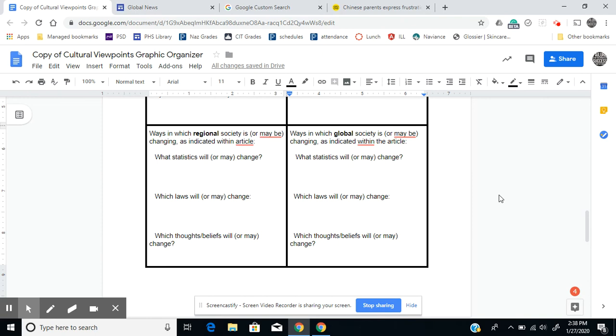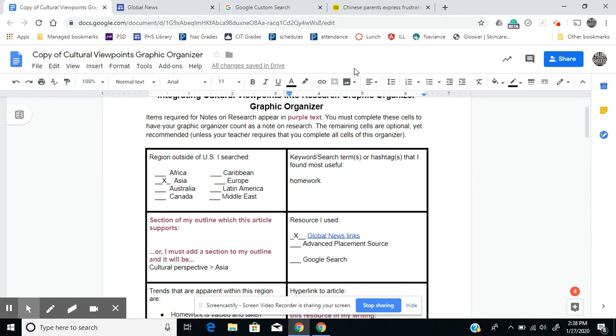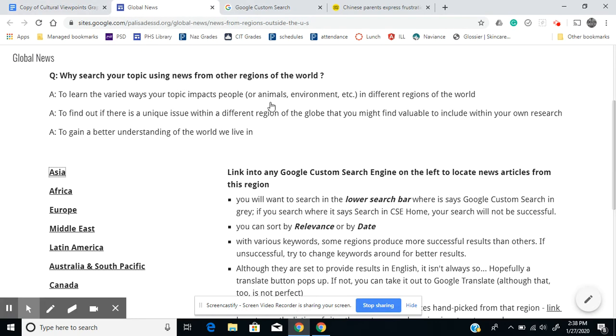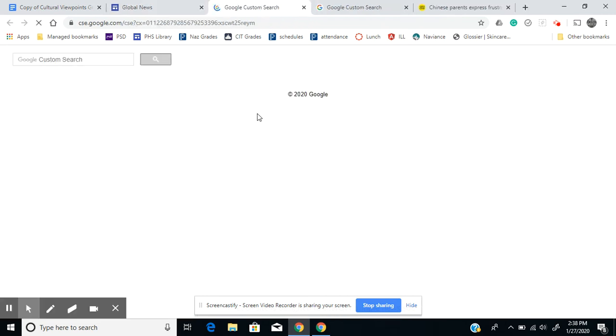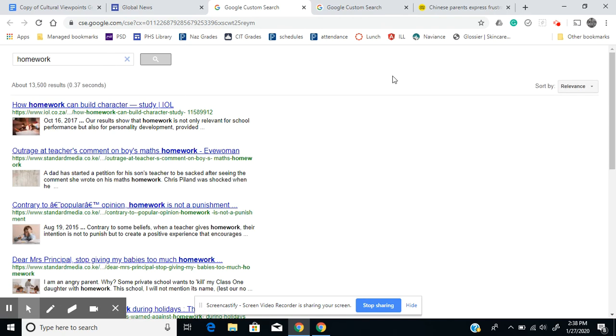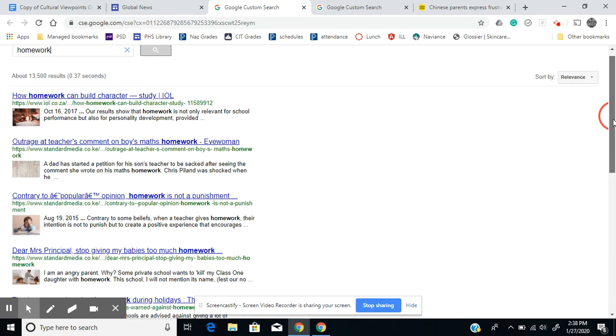Once I'm done getting the information and filling out this graphic organizer, it may be that I want to search a new region of the world. So maybe instead of getting an Asian perspective, now I want to gather an African perspective of homework. So now we will see that I type in the same thing, homework, but I've linked into Africa. And now we see some trends: "How homework can build character," "Outrage at teacher's comment on boys' math homework," "Dear Mrs. Principal, stop giving my babies too much homework."